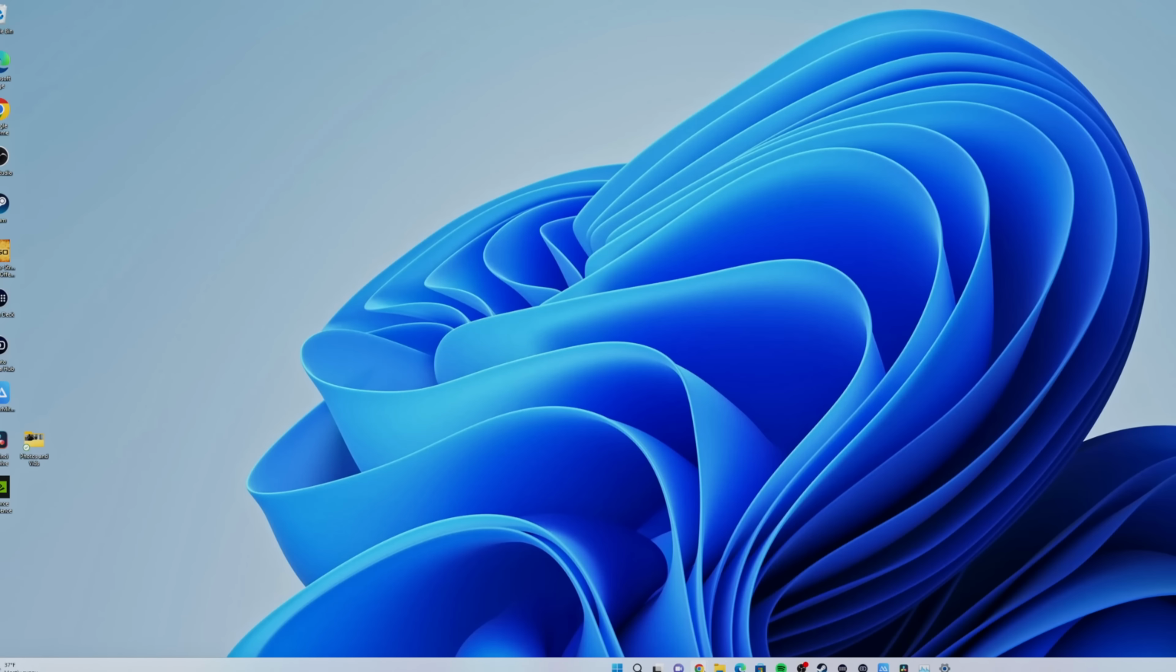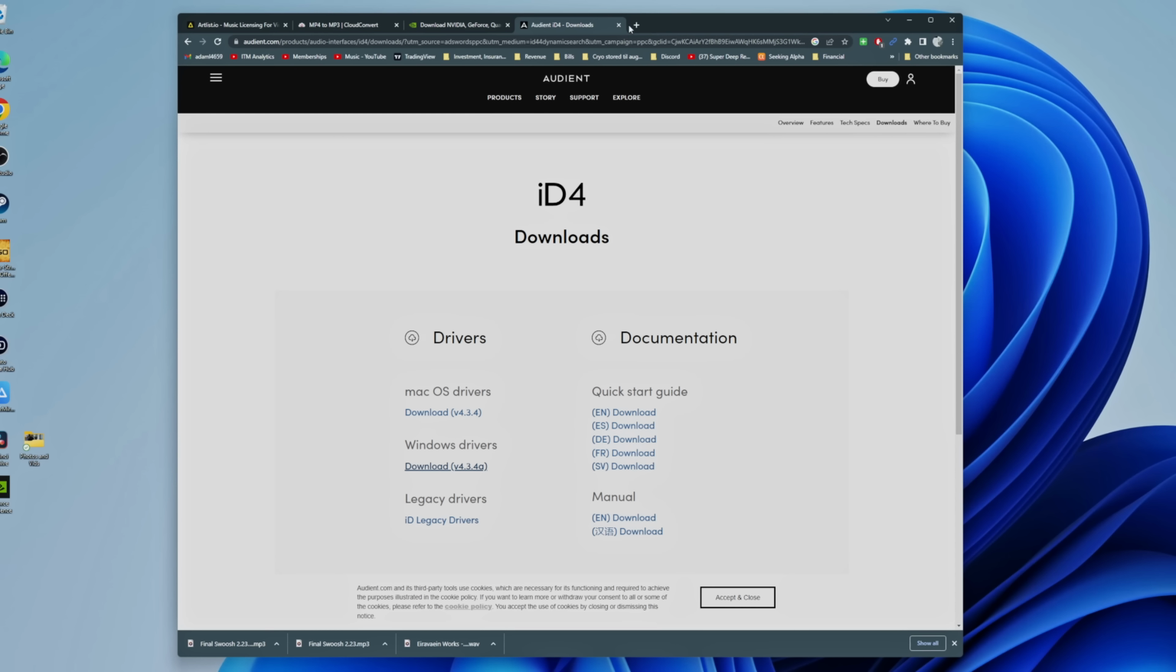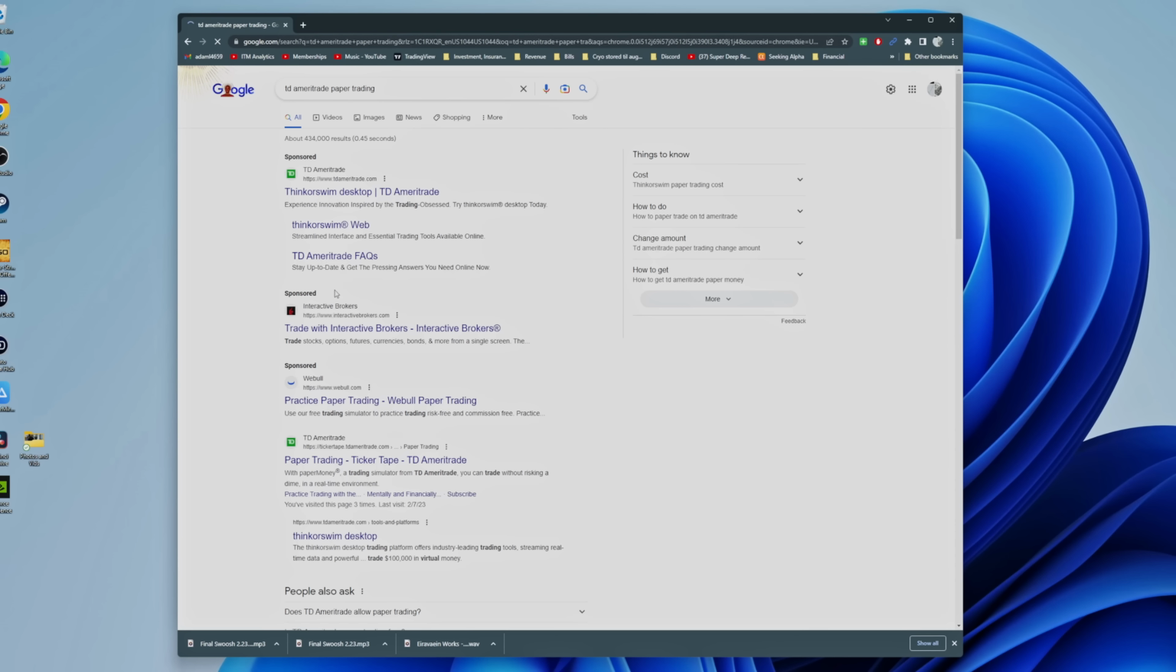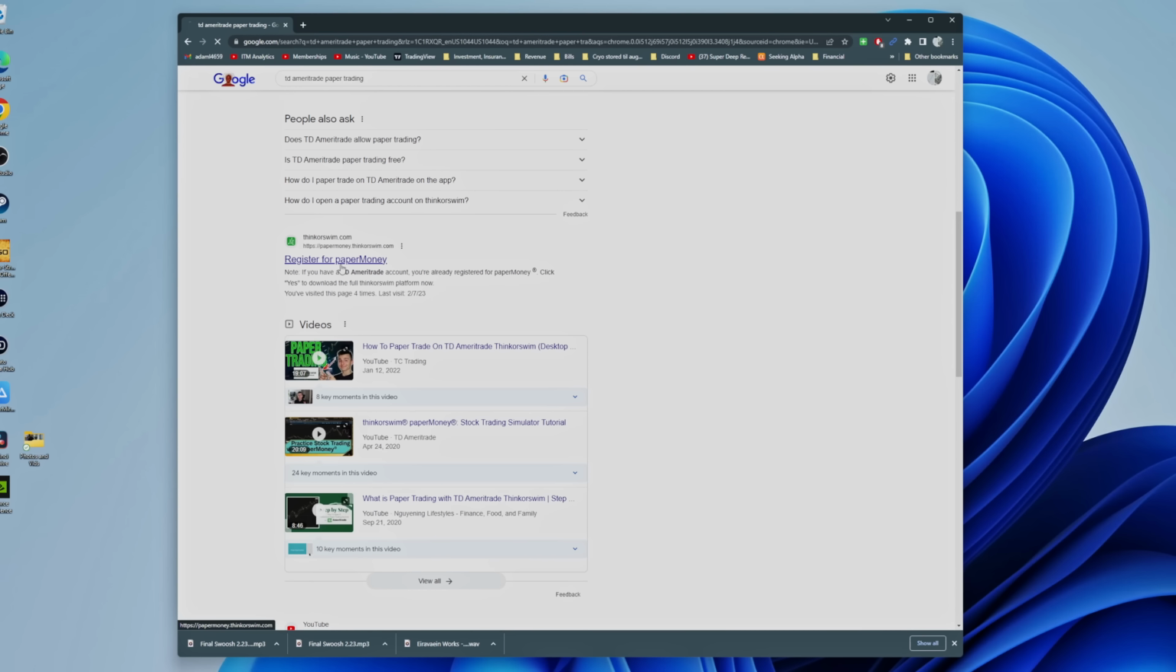But what we're going to do, I forgot what my buttons do here. Don't mind this stuff. I've been doing all sorts of technical garbage. We'll do TD Ameritrade paper trading, and I'll link this down below. We want to go to register for paper money.